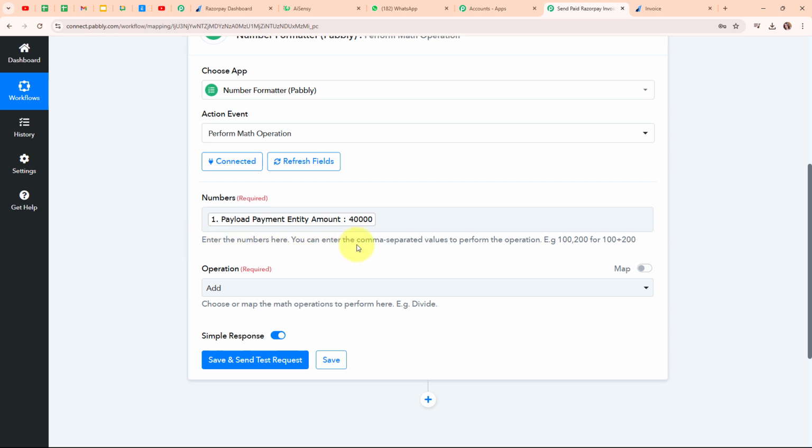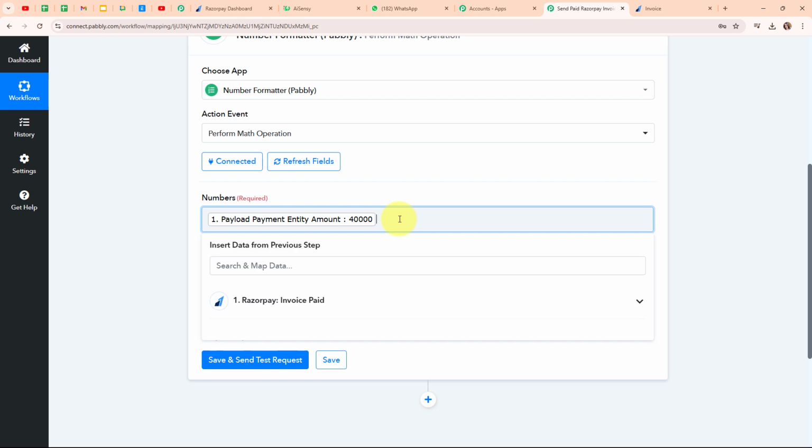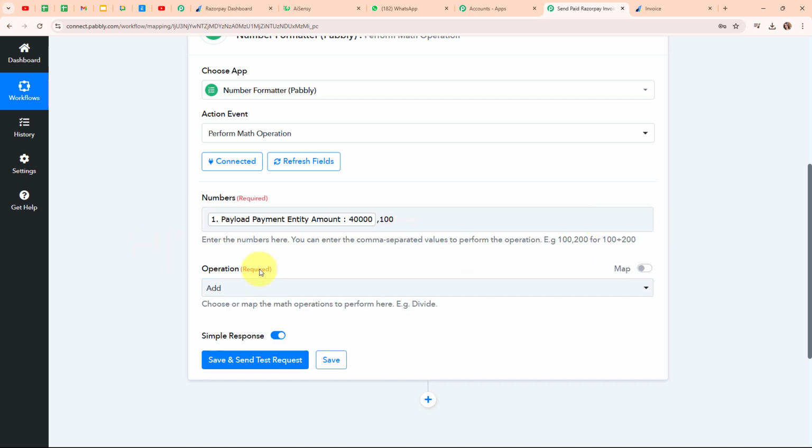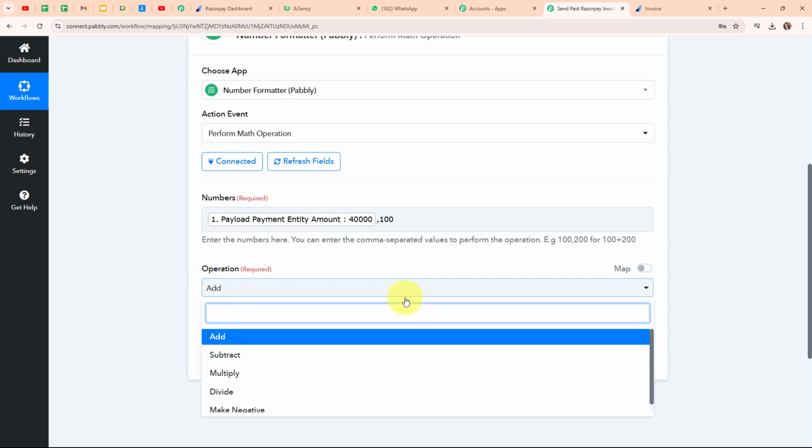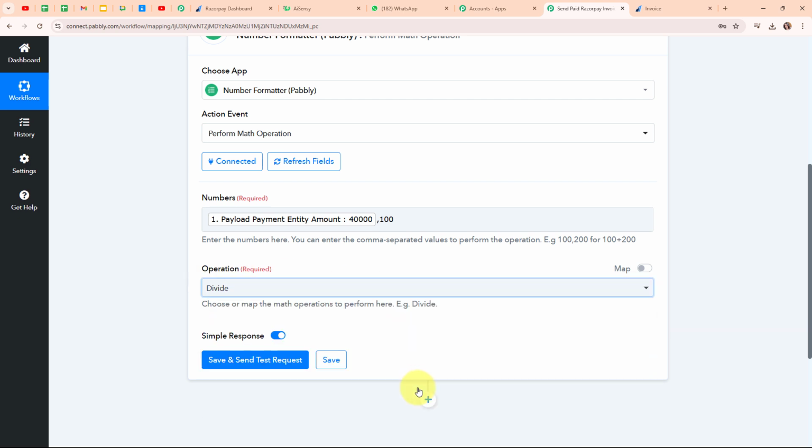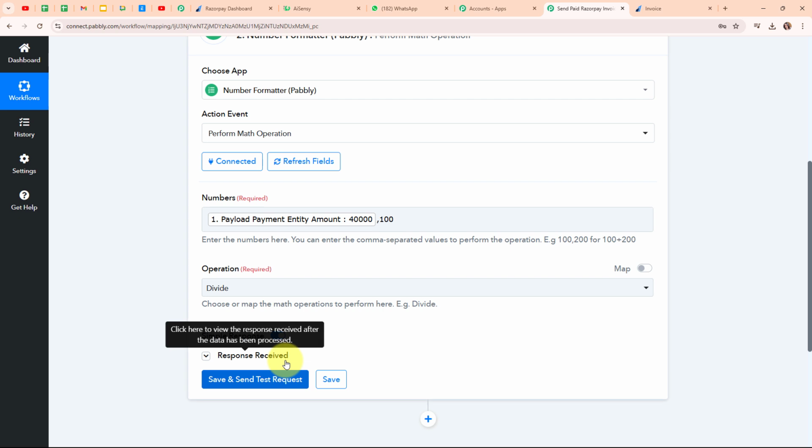Here you can enter the comma separated values to perform the operation. Example: 100 comma 200 for 100 plus 200. So here we are going to divide this particular amount from 100. So that's why we are going to add the comma, and then we are going to add the number as 100 over here. And now here, after entering the numbers, it is asking us to select the operation. So I'm going to select my operation as divide over here, and now after selecting my numbers and the operation, I'm going to click on the save and send test request given over here.